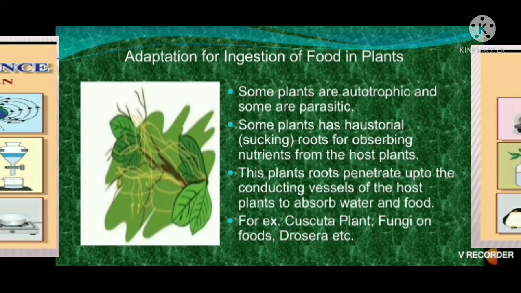And the last one, adaptations for ingestion of food in plants. Some plants are autotrophic and some are parasitic. Some plants have haustoria, also called sucking roots, for absorbing nutrients from the host plants. These plants' roots penetrate up to the conducting vessels of the host plants to absorb water and food. For example, Cuscuta plants, fungi on foods, Drosera plant, etc.